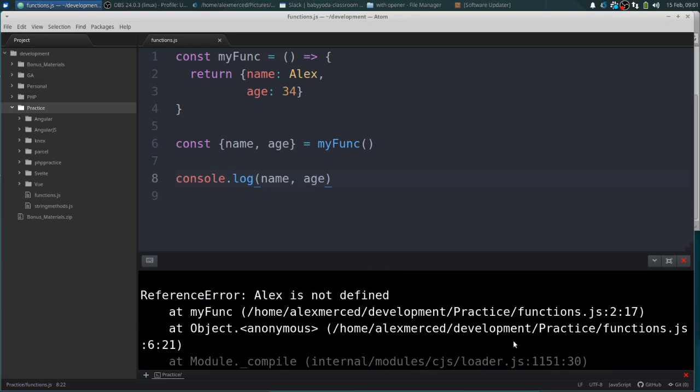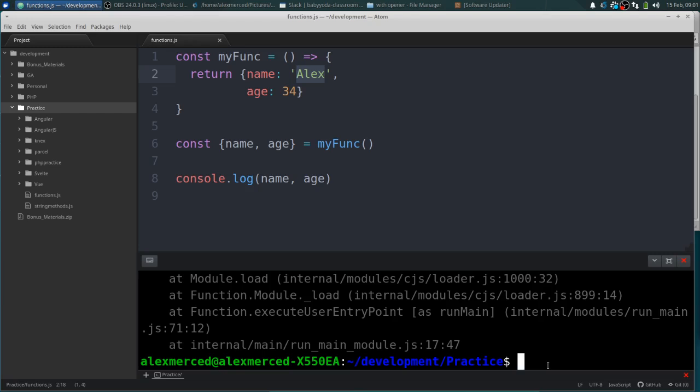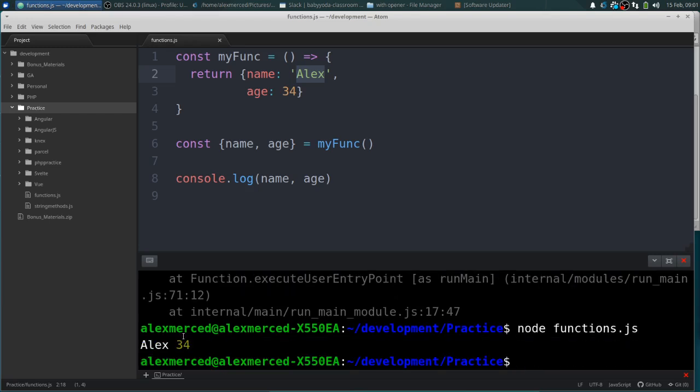Oop, what did I do wrong here? Alex is not defined. Oh, that's right, that's a string. Save. There we go. Alex 34. So see, now basically what happens, it goes and looks in the array, looks for a property with the name Alex, grabs the value, stores it in the variable. Looks for a property with the same name as age, 34.